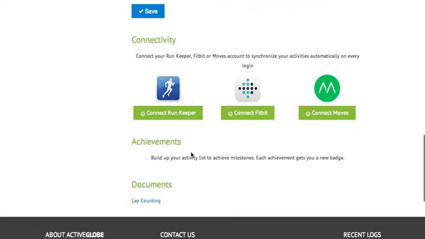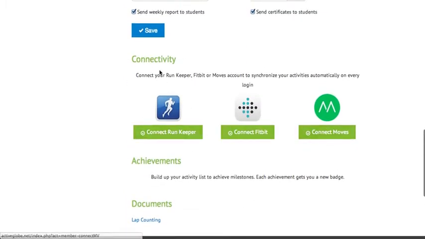Now, also, you have the ability to connect a number of mobile apps and technology to your account. Now, Runkeeper is a mobile app designed and functional on iPhone and Android devices, and it automatically tracks the distance that you complete via running, walking, etc. So quite simply, if you have a Runkeeper account, and they're available for free, you can connect it and it will automatically pull in the distance that you complete into ActiveGlobe. Makes it very easy to get the exact data.